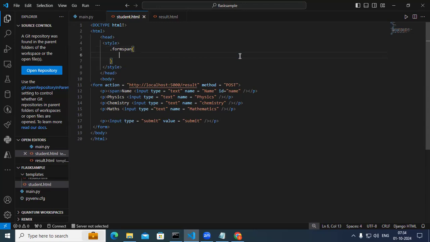Okay, form span. I actually want to take a fixed width in this case. So let me type here width. I want to take, say, 200 px. I want to go with 200 px. It is going to be a fixed width for the span. So now let us see how it looks.